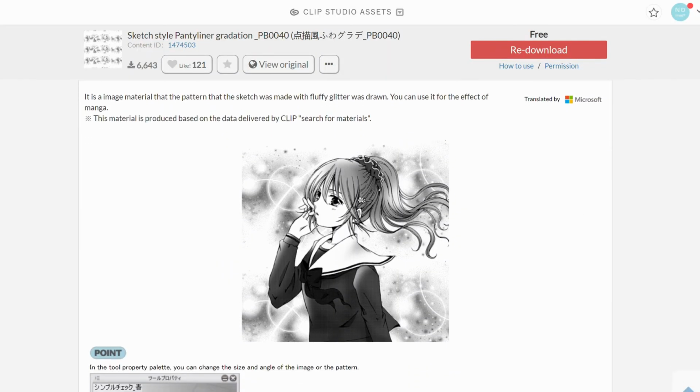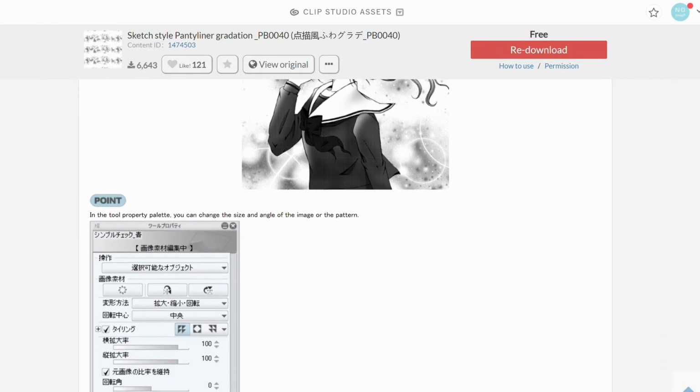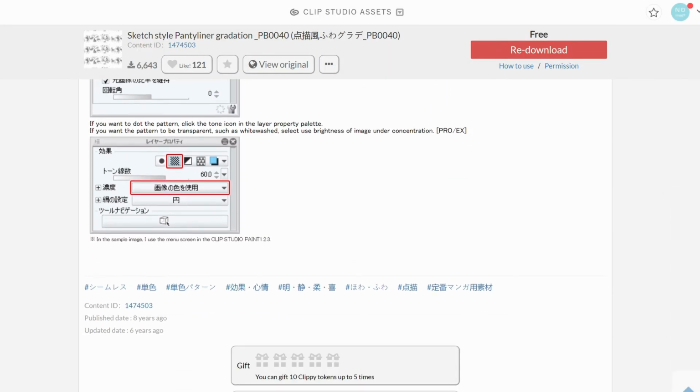7. This one by Clip Studio itself is a bit heavy-handed, but can be used just as well.